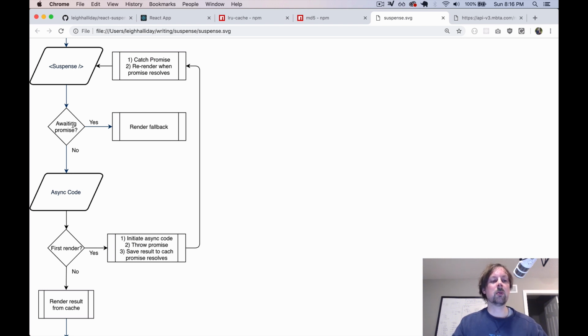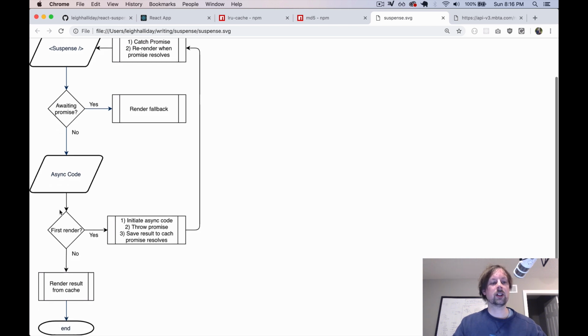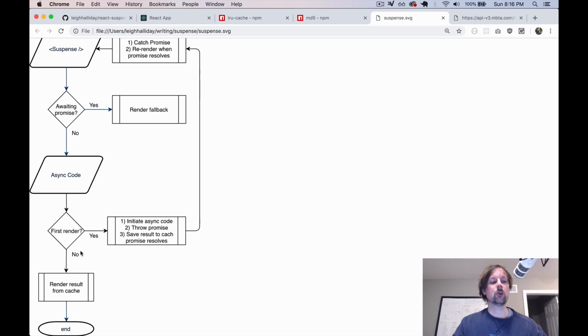So this is now like the third time suspense is being rendered. Is it awaiting a promise? No, because that promise has been resolved this time. So it hits our asynchronous code, which is using the cache to basically find out, have I already made this request before? Is it the first render? So the first time it was yes, the first render. But this time, no, it's not the first render.